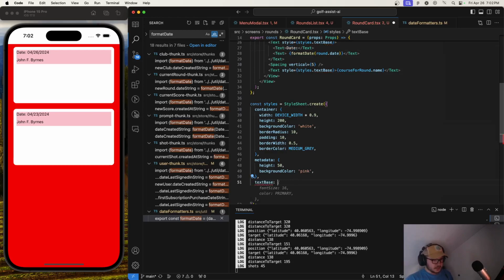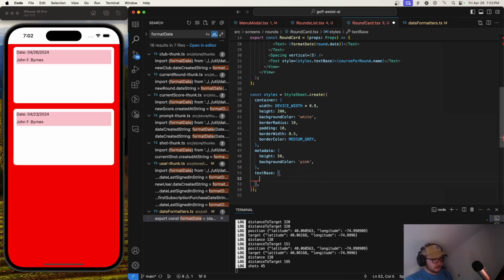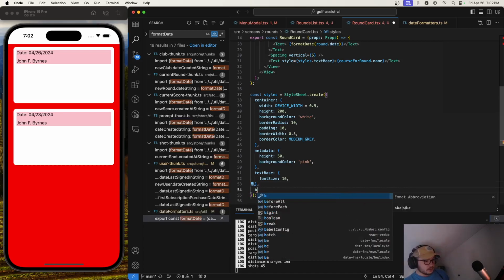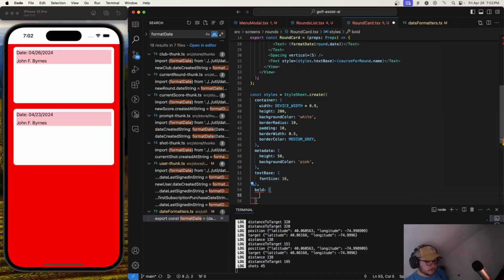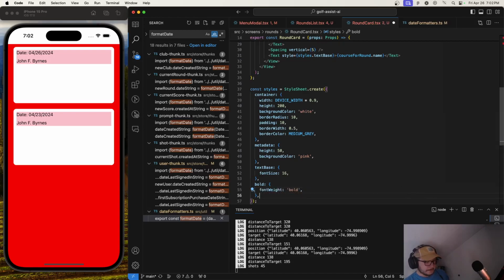But text base, I'll do font size 16. That's a nice size, okay. And then we'll do bold. Maybe 500.